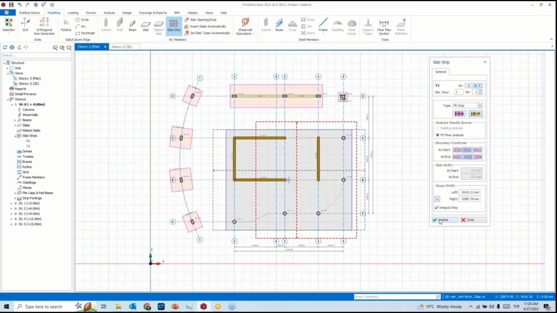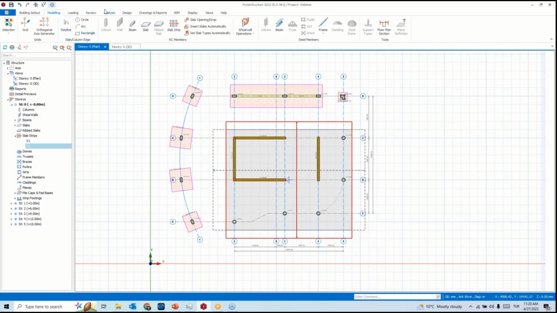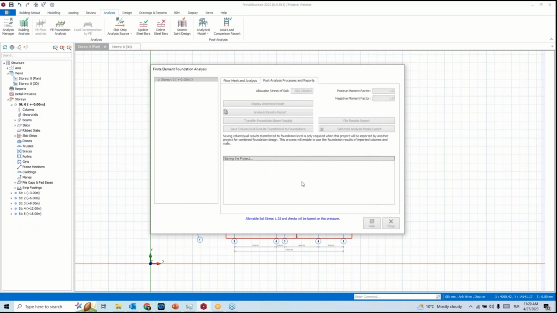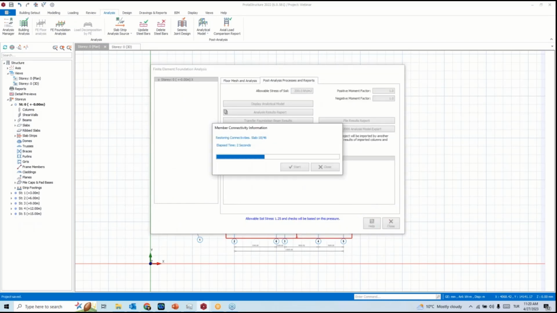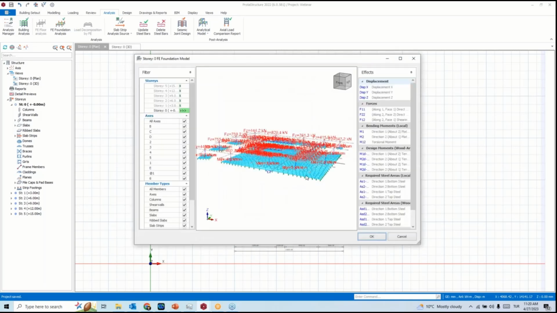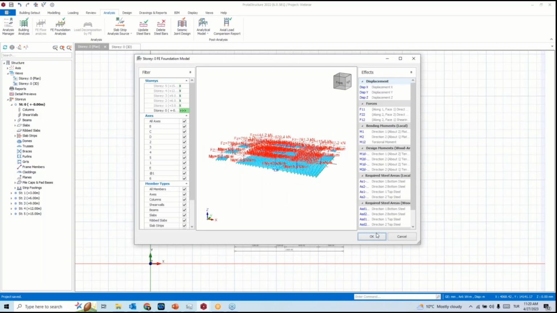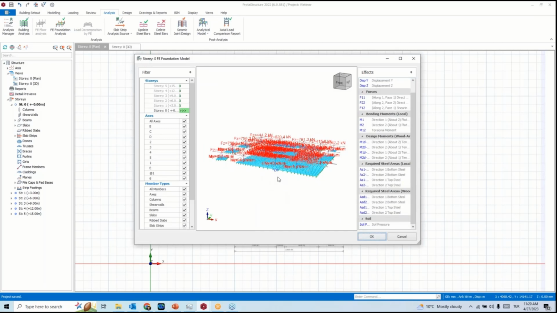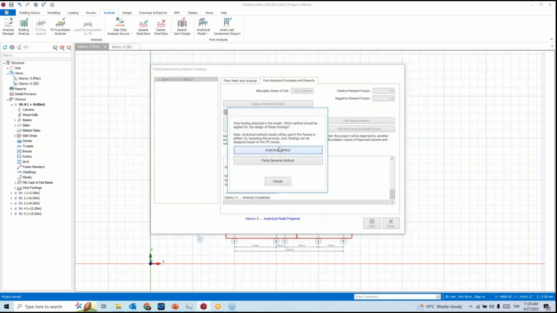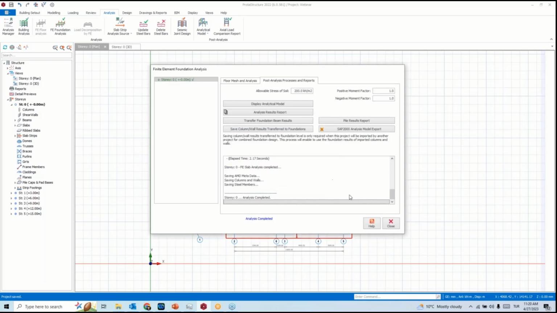Okay. So after this, now we can perform our foundation analysis. In here, you can play with the shell element size, but I will use the default values. So in here, you can review the foundation model under these effects. You can review soil pressure, whether it's satisfying or not, or you can check the internal forces and required steel areas.